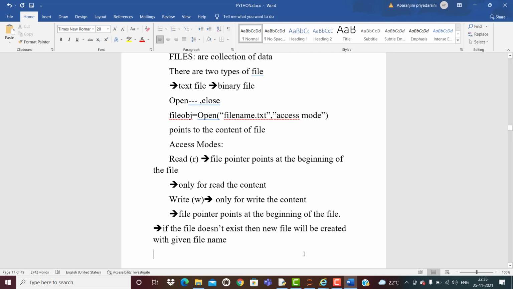If the file already exists, then the data is going to be overridden or overwritten. Whatever data you have given, if the file already exists, some data should be present, so that data is going to be overwritten. Okay, that is about the Python writing method.